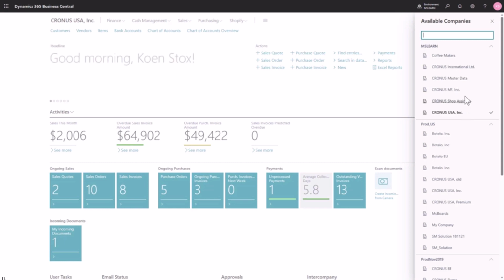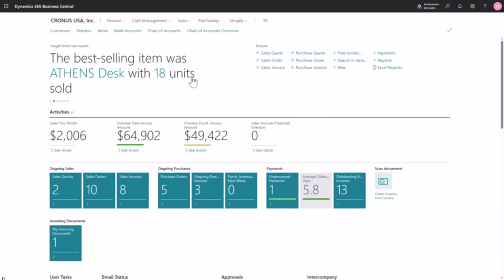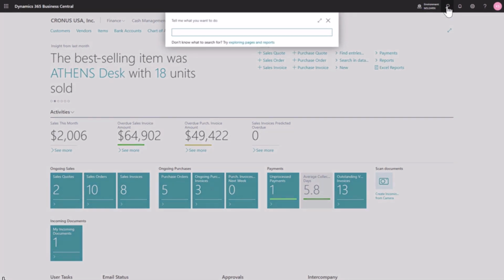But I will sync from master data to USA. You can also sync to a third or fourth company and so on. But for this demonstration, let's stick to these 2 companies. All right, so I'm in the receiving company, so Cronus USA. So let me search for master data management setup.